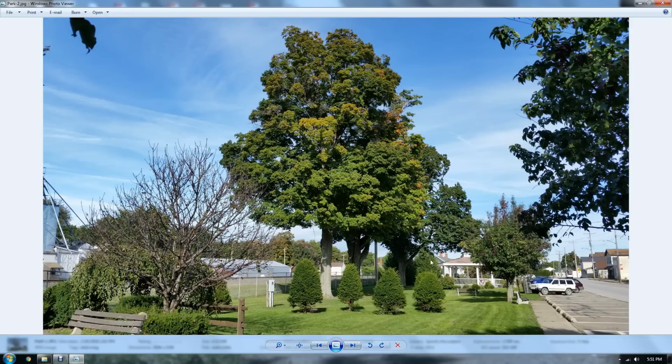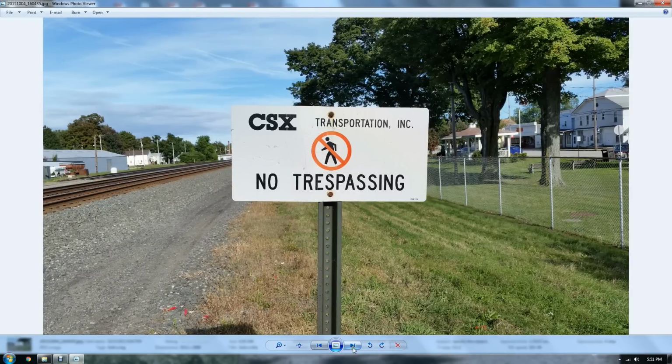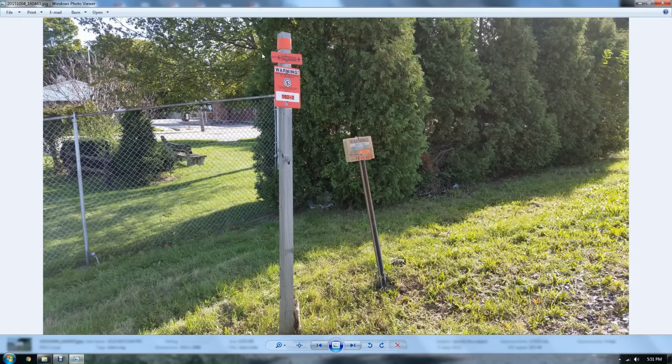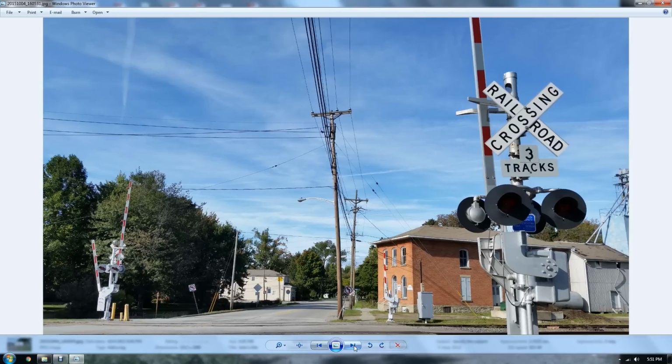This is the Lake City scene that we're going to try to have on our layout. Going from there, the road crossing over to the station and whatnot. And I have a lot of different pictures of the road crossing and all the different details. Obviously, there you go. Thank you, Mr. CSX, for telling me not to trespass. But then there's all kinds of different signs and things that are around. There's the park from the other side, but all these different signs that you tend to see.